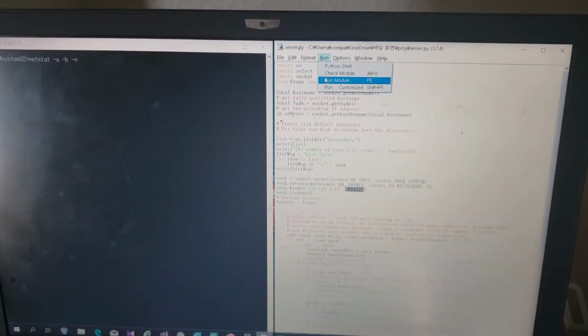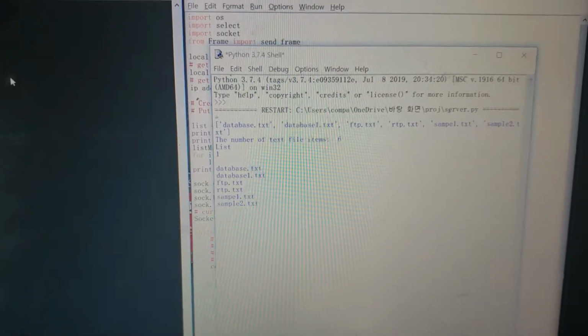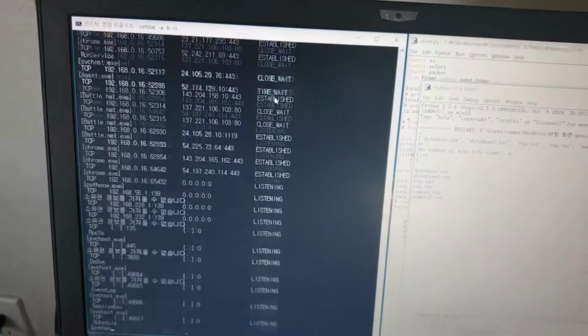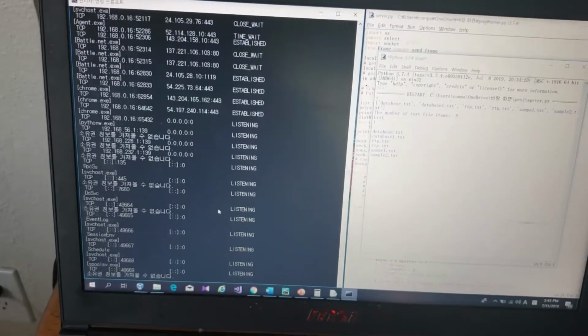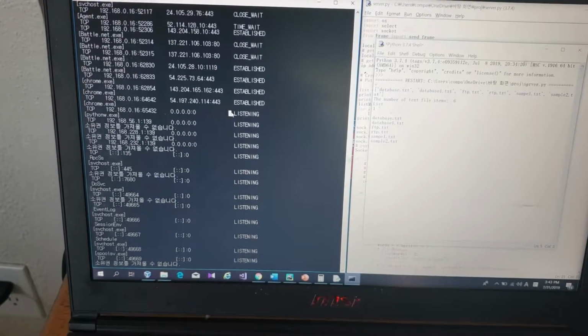If we run the server code, we can see that it lists a list of files that the server has available to send to the renderer. If we run netstat, we will be able to see that it has a connection that is listening for the renderer.